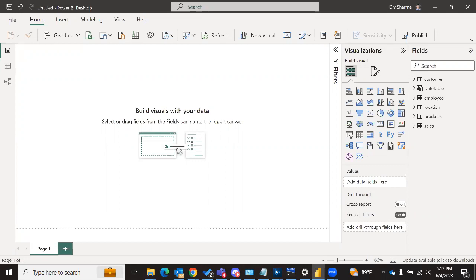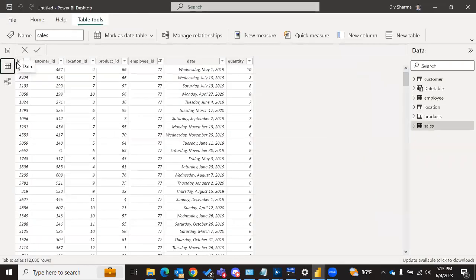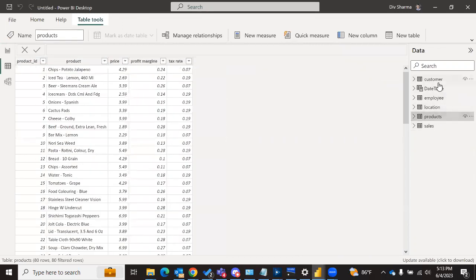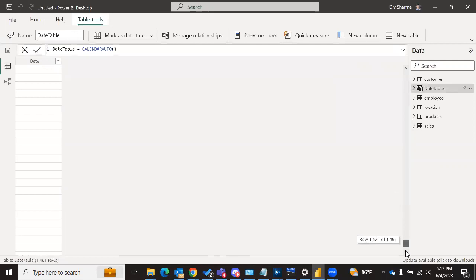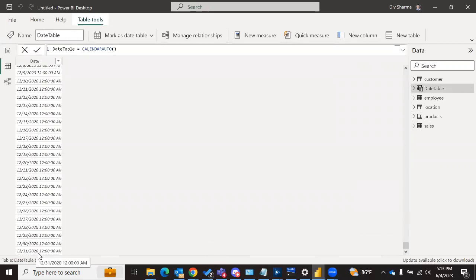The use case that we are looking at for this video today has data on sales, customers, location, products. It also has a date table that is created using the calendar auto function, which has identified the minimum and the maximum date in our data set. So it looks like the minimum date over here is in the year of 2017, and the maximum date over here is in the year of 2020.